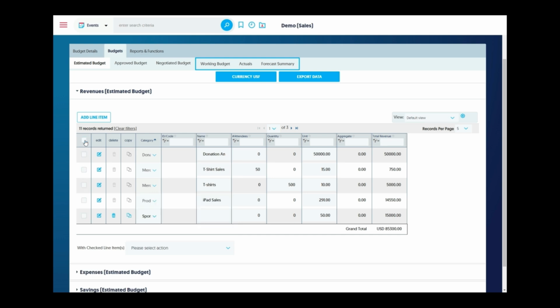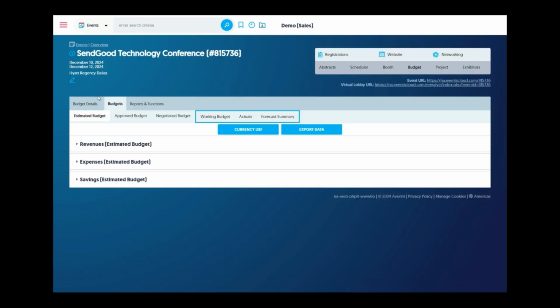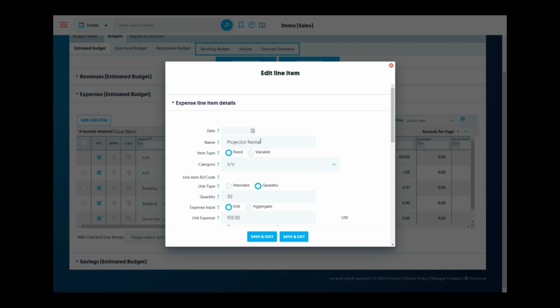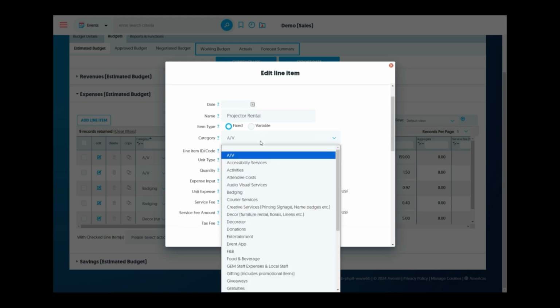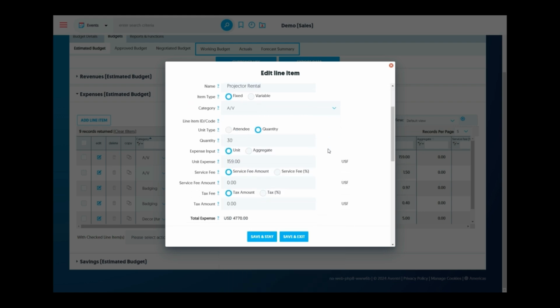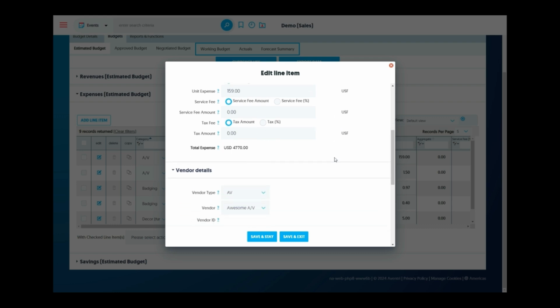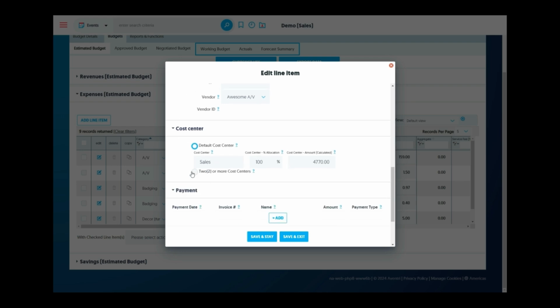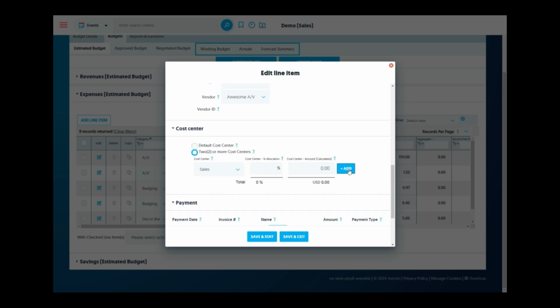You'll also be able to take any of these and copy them into the next stage of the budget, so that way you don't have to rekey, re-enter, or re-import these bits of information, and you can just simply progress them through that life cycle and then lock those previous stages of the budget, so that way you have that kind of point in time saved. You can also track things like vendors, cost centers, and payments as a part of this as well.